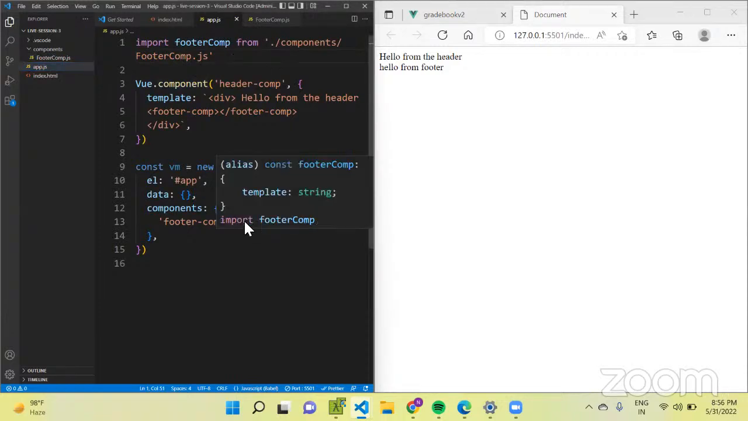And then I will be able to use this footer comp, which is available inside this component for creating the component. Is it fine? Yes, sir. Sir, the name of the file is capital footer. Shall it be small? Yeah, I think. Sir, can we give any name?